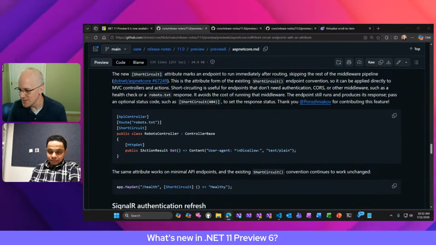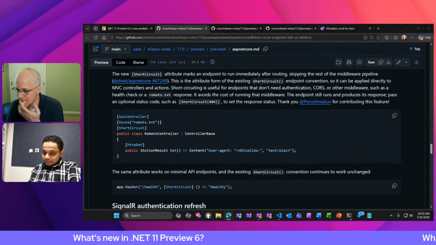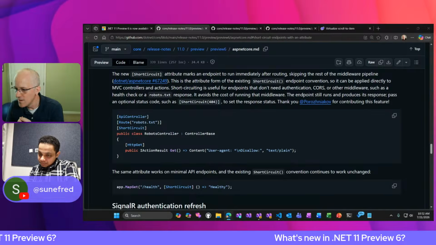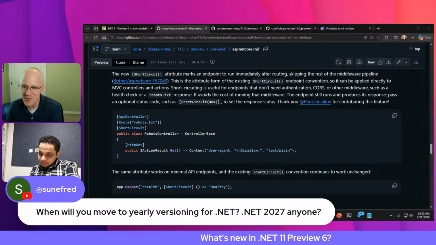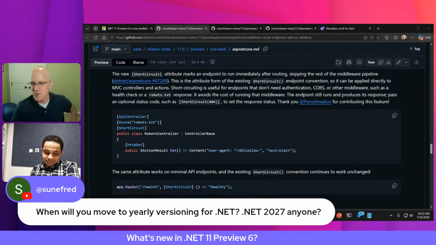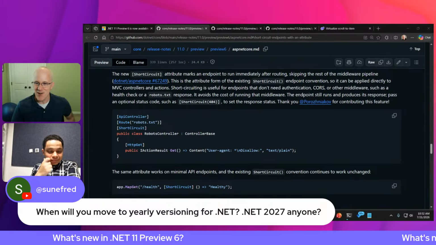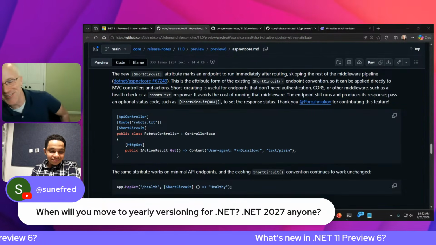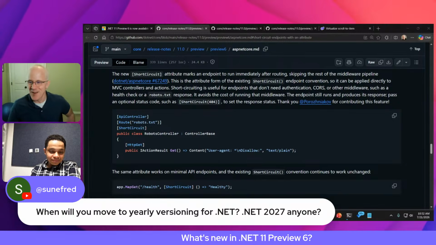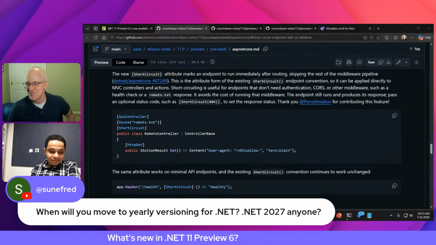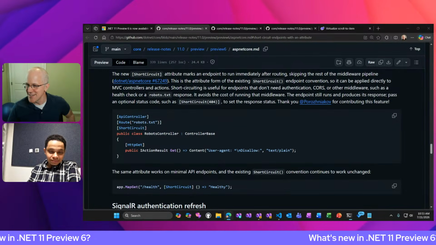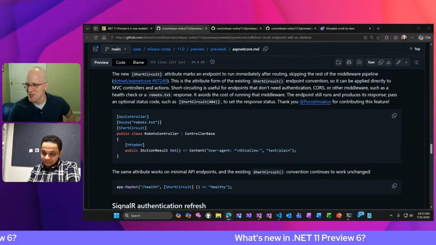Let's see. Oh my goodness, so many questions. What else we got here? When will you move to yearly versioning for .NET? Or if we were to follow the Aspire pattern with prime numbers, we move to prime numbers. I think Aspire, instead of doing incremental versions, decided to jump to Aspire 13 or whatever. No plans. We are sticking with integers as far as I'm aware.